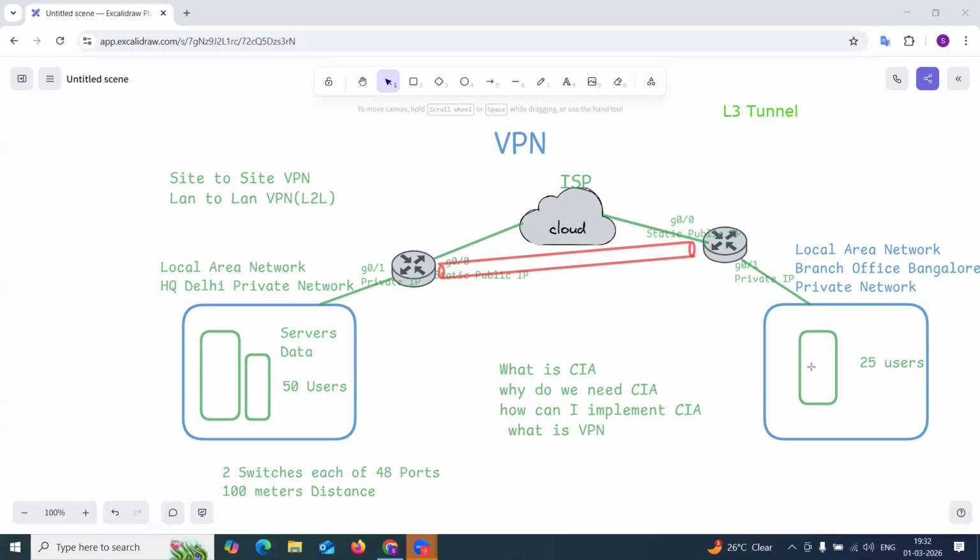Securely. When I say securely, I'm communicating between two sites. Does it mean that when I create a tunnel, it's secure communication? Guys, understand my question. When I create a tunnel between two sites, does it mean that my data is securely passing through the tunnel? No, sir.